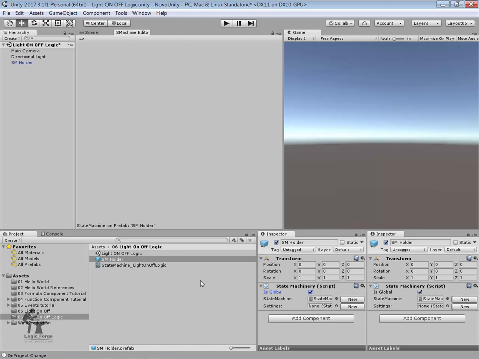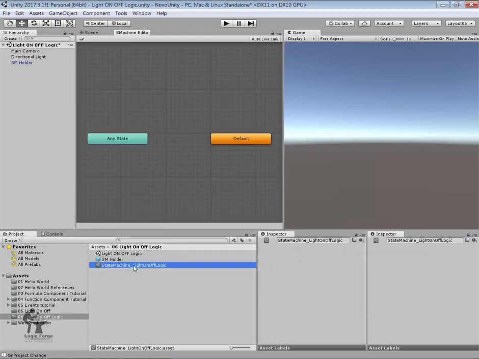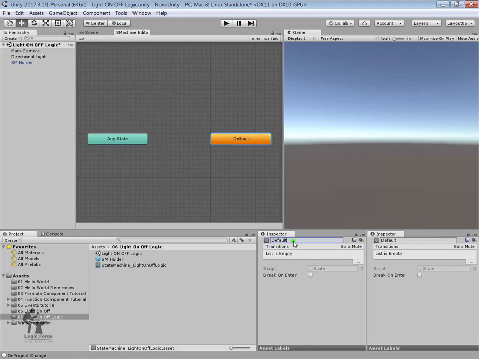Let's design our state machine blueprint now. Open our FSM asset in S-Machine Editor by double-clicking on it. As we can see, our blueprint has only one state named Default. Rename it to Light Off. Now right-click in Empty Space and then select Create State Empty. Rename the new state to Light On.